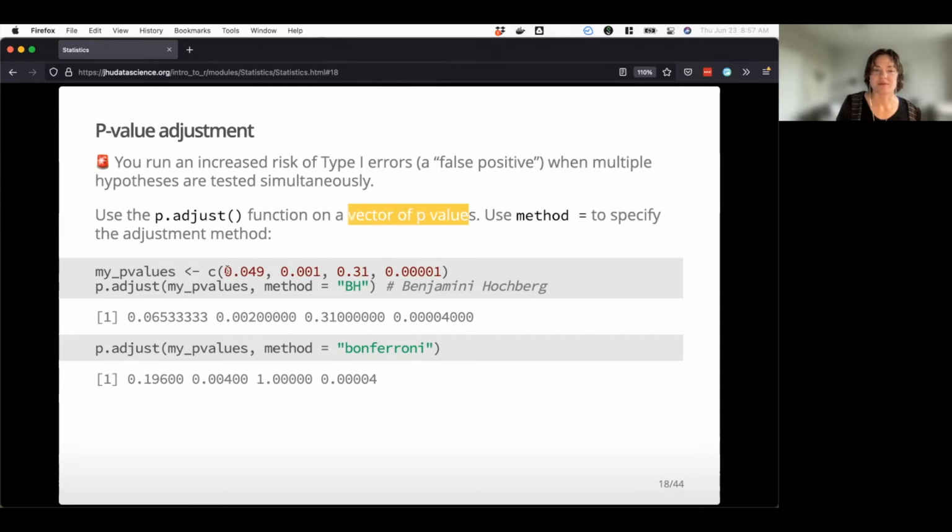So if I have p-values 0.049, that might look familiar to some of you. I feel like often it's right on the cusp. And 0.001. Usually we consider 0.31 non-significant, and here a really low p-value. But I want to take that and plug it into the p-adjust function, with my p-values here. And let me tell it I want it to do a Benjamini-Hochberg adjustment, okay?